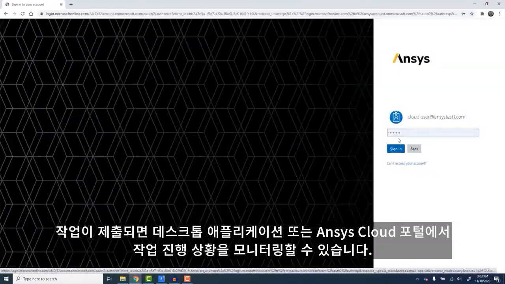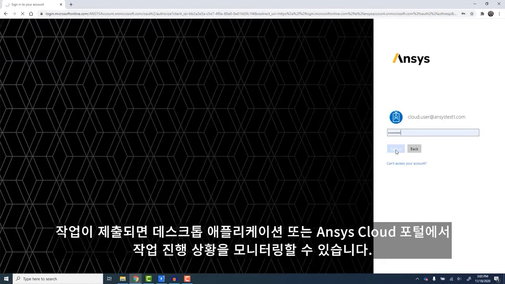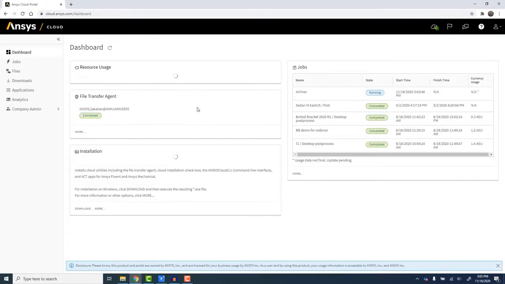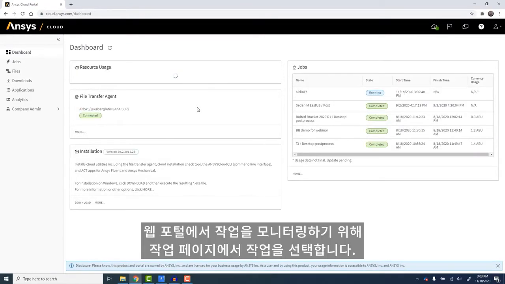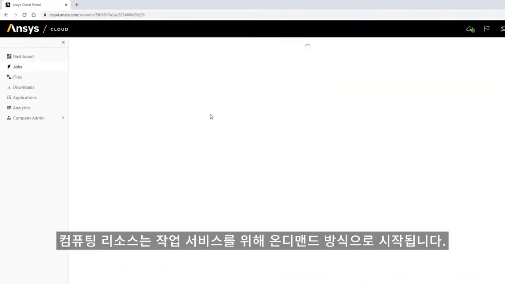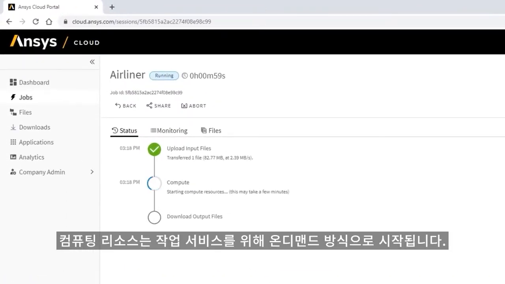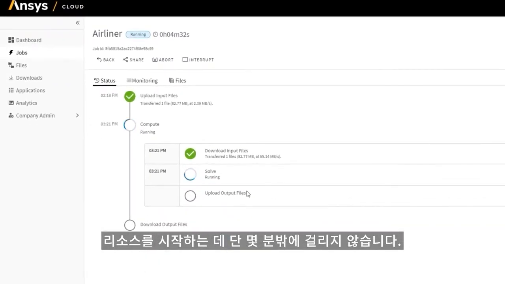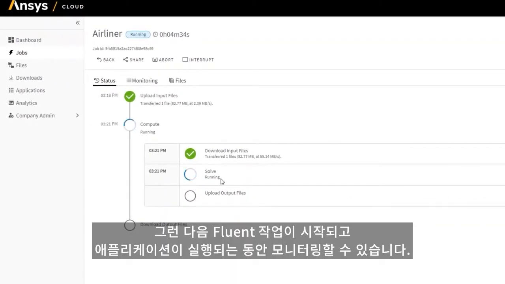Once the job is submitted, we can monitor job progress from the desktop application or from the Ansys Cloud portal. To monitor the job in the web portal, we select the job from the Jobs page. Compute resources are started on demand to service the job. It only takes a few minutes for resources to start up. Then the Fluent job starts, and we can monitor the application as it runs.